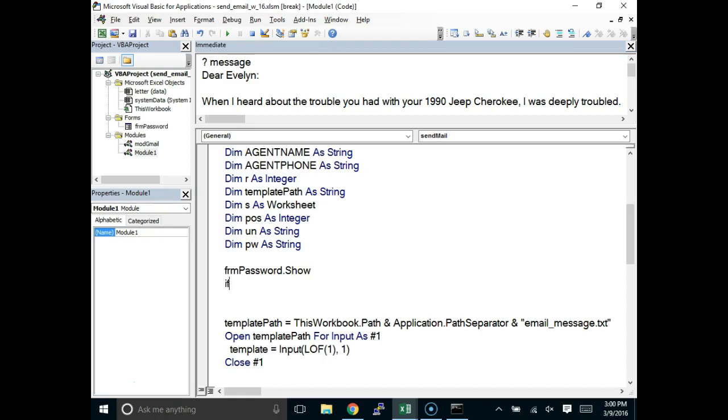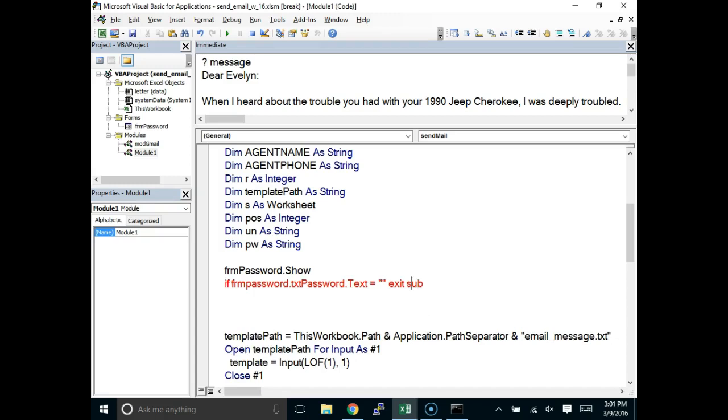And so we'll just say this. If, and I'm going to go find the password on the form, frmPassword, that's the name of the form, .txtPassword, that's the name of the box that holds the password. That's an object, and I want the text property of that. If that equals a zero-length string, it means the user pressed cancel, or it means they didn't put a password and they clicked OK. Either way, I'm not going to be able to send this message. So if it's blank, I want to be done. Exit the sub procedure. Then Exit Sub.